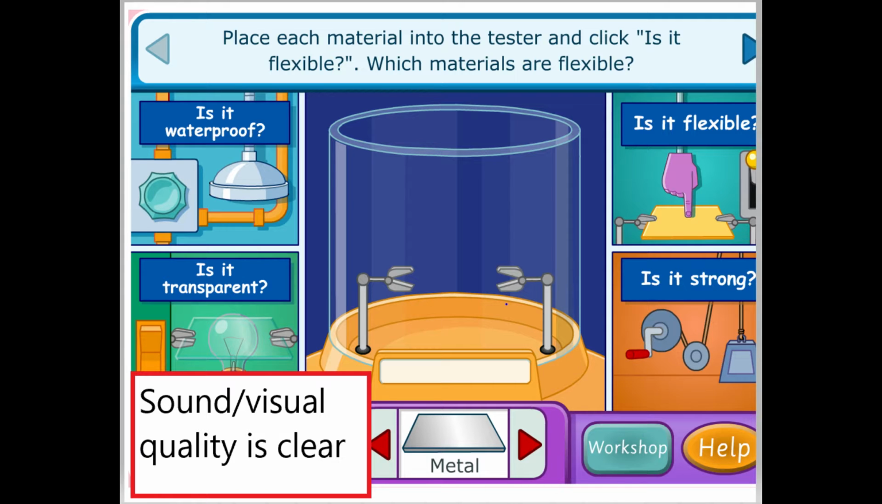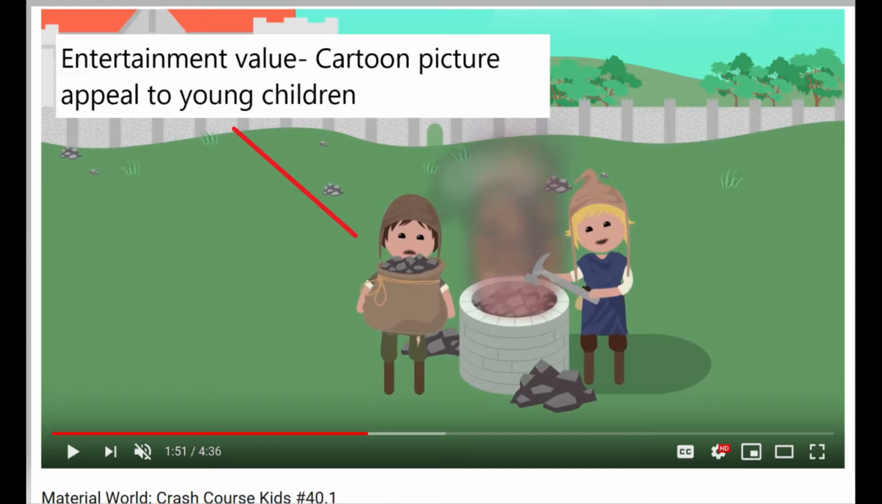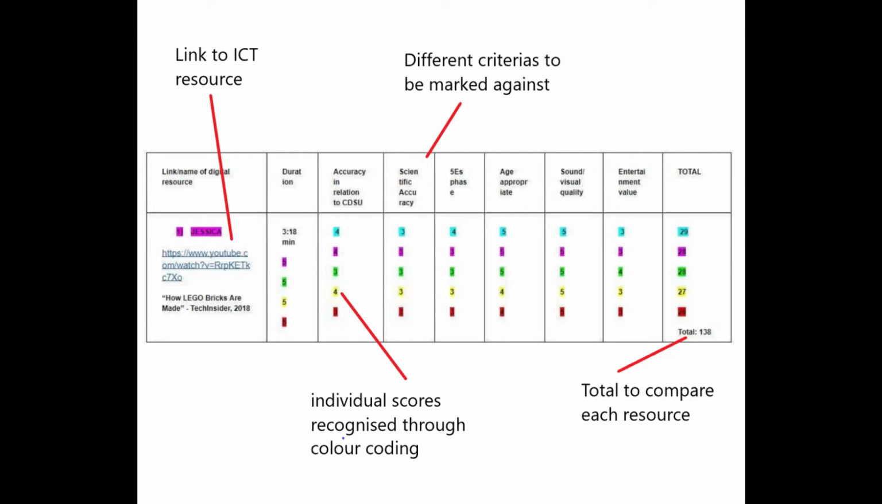The video also needs to be age appropriate, as the content needed to reflect the Australian curriculum for Year 2 Chemical Sciences. Being an ICT resource, overall quality and entertainment value was necessary for smooth and memorable interactions. Tying this together is accuracy to the CDSU, as this is crucial in providing students the link between the science learnt in class and the ICT resource.